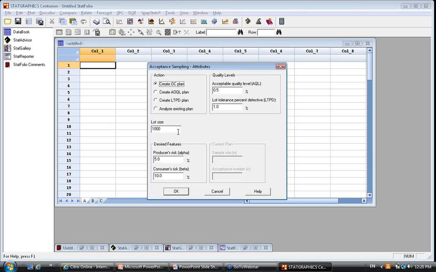I also need to tell it what the lot size is. Now, until now, we've assumed if we were taking samples from a lot, that the lot was basically infinite. Lot size was not an input. Here it is. And in fact, I'm going to tell it as an example, let's suppose the lot is 10,000 items. Pretty big lot, 10,000 items.